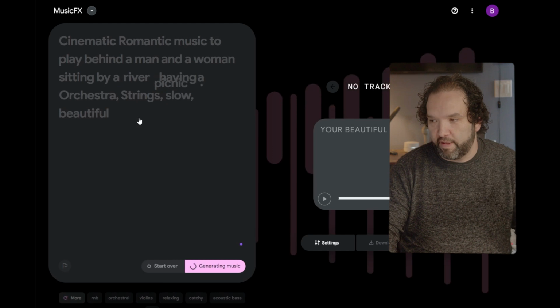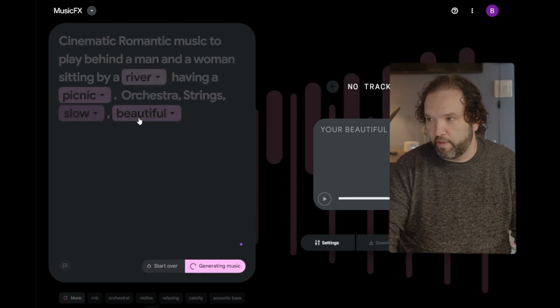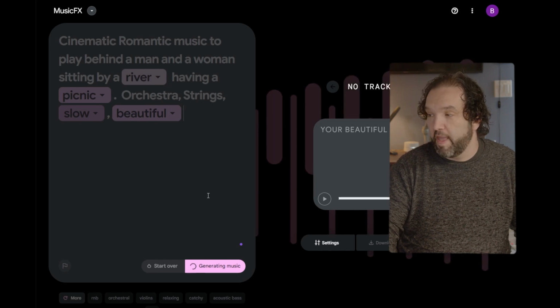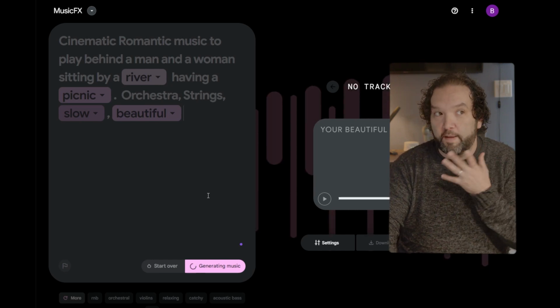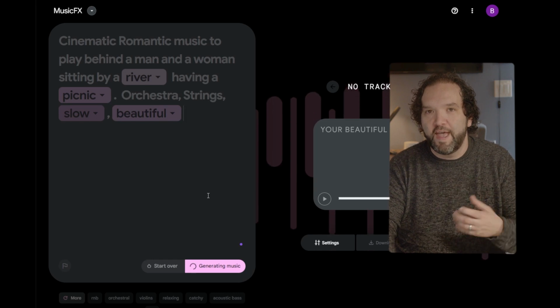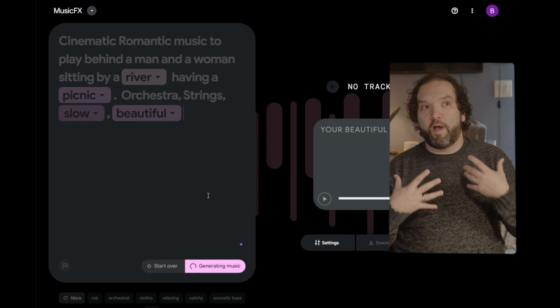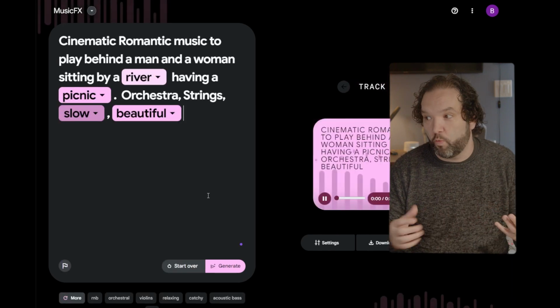I did not think up any of these songs. I did not do anything. I guess river it picked up. Picnic, slow, beautiful. Orchestra, strings. We're going to see what it does. And see, this is just how cool you can be creative. These are just tools at the hands of people who are creating them. You are going to have to think up the thing that it is that you want to hear.